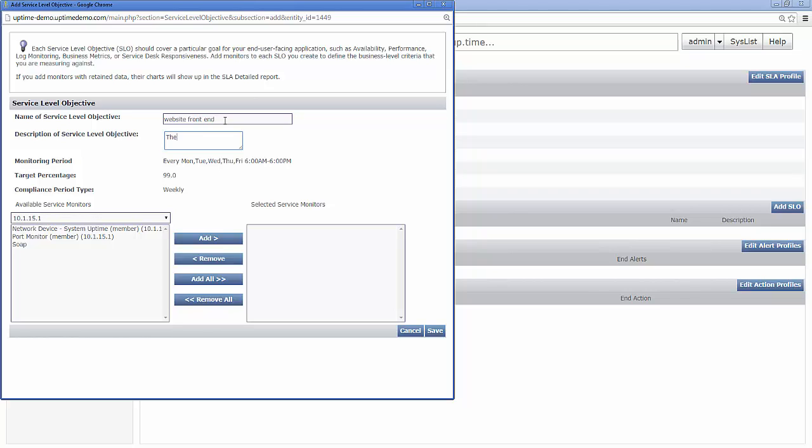Next, I'm going to give a brief description of my service level objective, and this just lets me provide a little bit more detail about what I'm measuring. In this case, it's the website front-end availability.